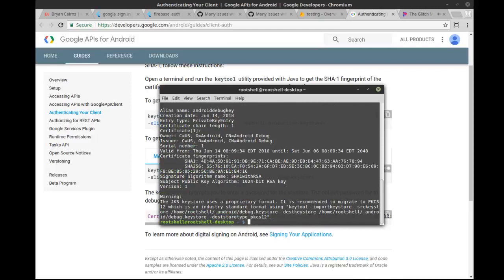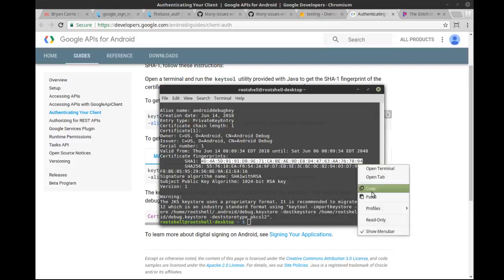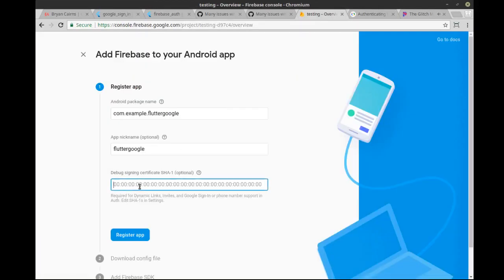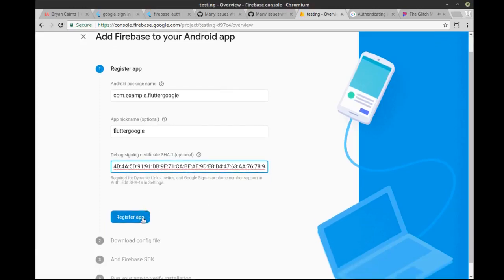Boom. There are our fingerprints. Notice it's giving us a SHA-1 and a SHA-256. We want the SHA-1, so let's just grab that. Copy that, go back in here and paste it in. In case you're a wannabe hacker, there's no secret sauce to that. It's just the key tool on my local box, which I'm going to generate a new key tool after this video, so have fun using it. I don't care. Now, register the app.